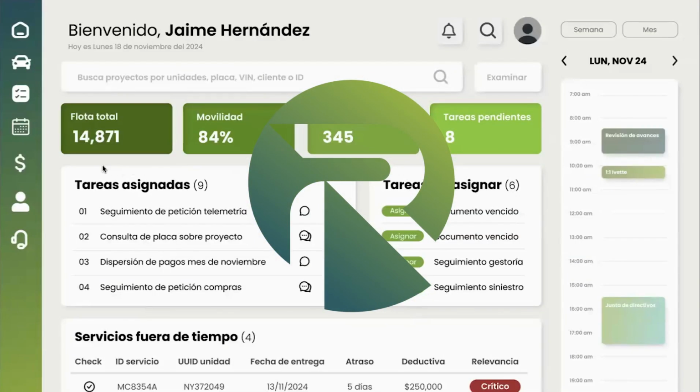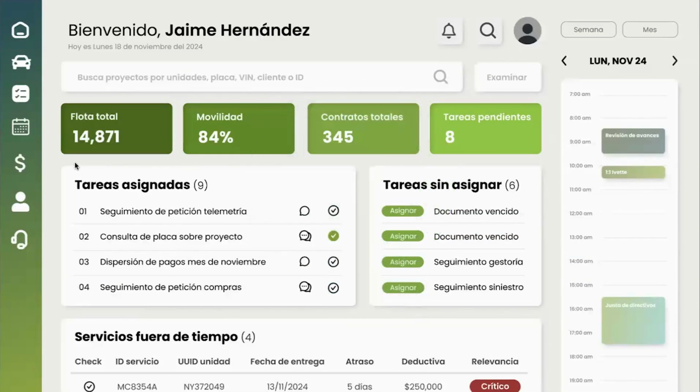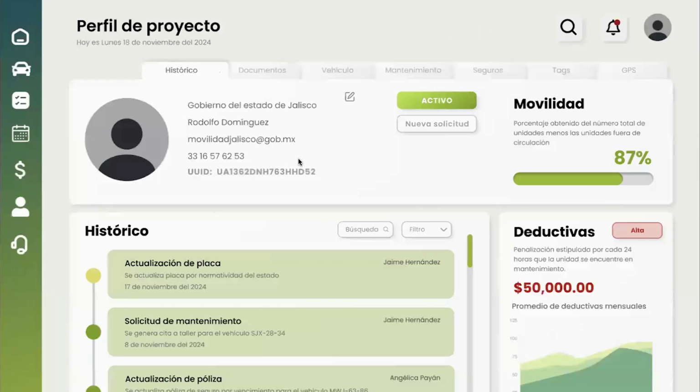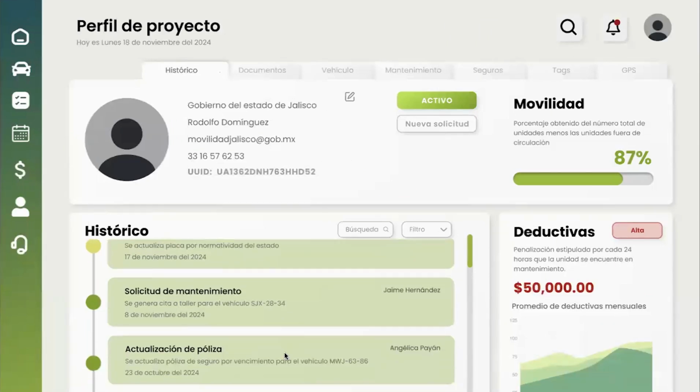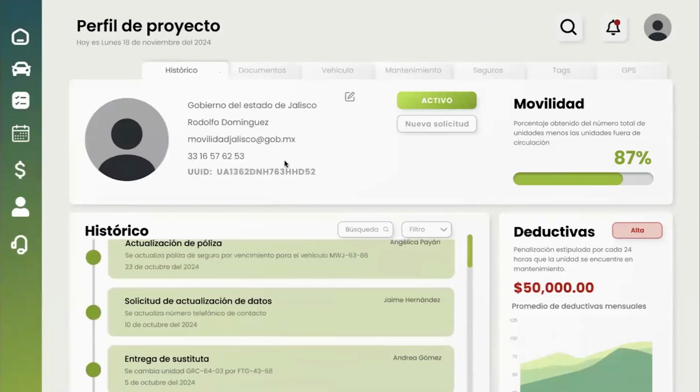This is the main dashboard for the fleet management module. From here, you can maintain full control over every vehicle registered in the system. When searching for a project, you can view both general information and the full history of all related transactions.